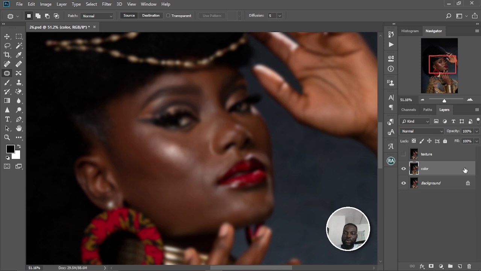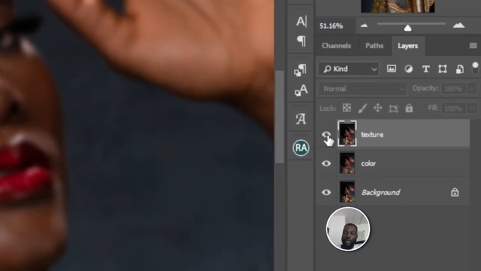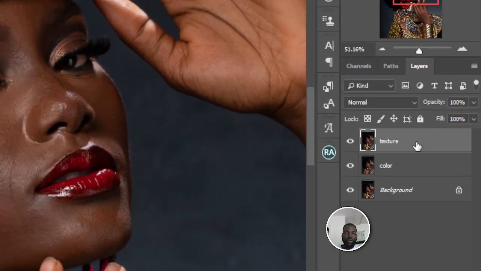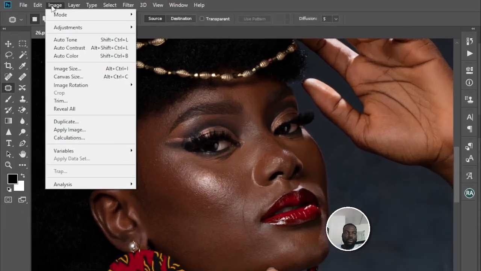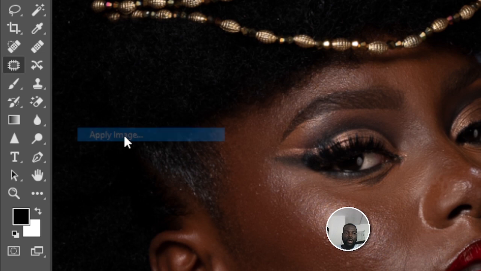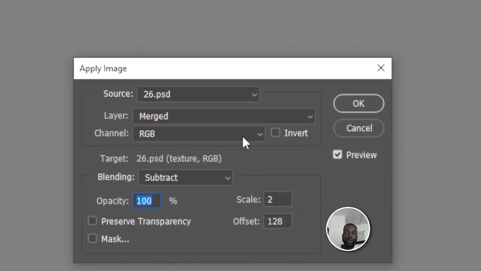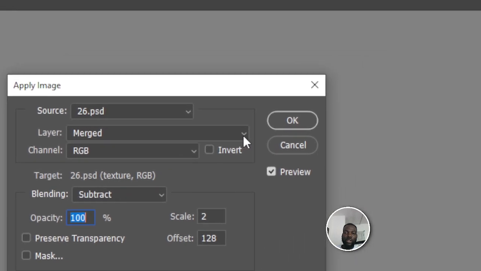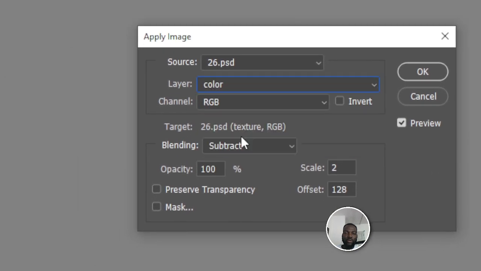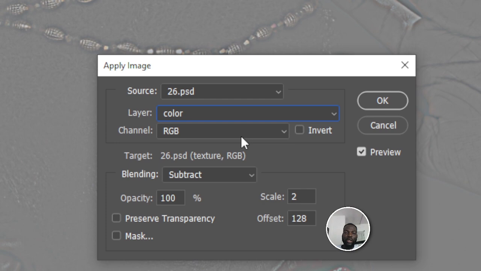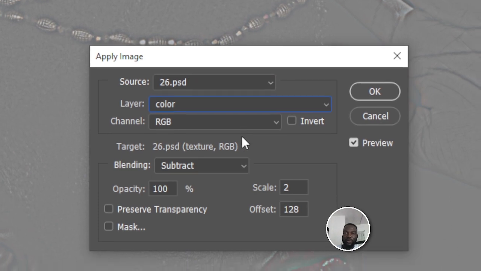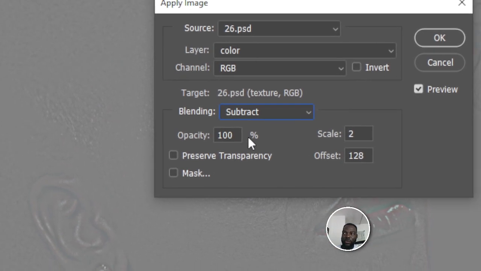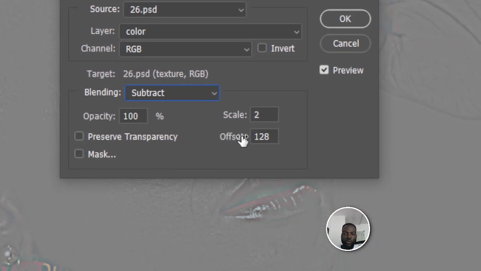So now we're going to come to the texture layer and make it visible. Then we're going to come here to image, then apply image. Over here we're going to create our texture layer. So we're going to change the layer to color, keep the channels at RGB, and change the blending to subtract, opacity at 100, the scale at 2, and the offset at 128.